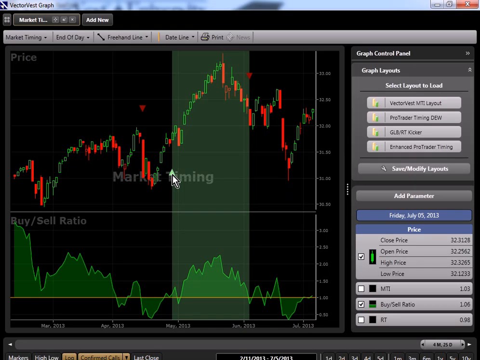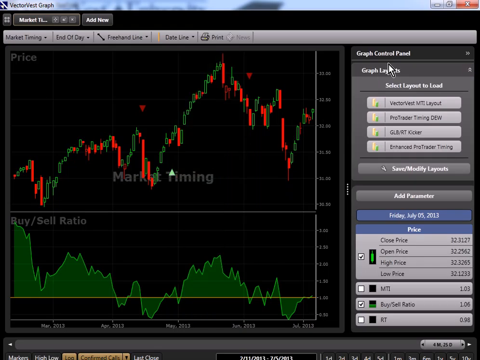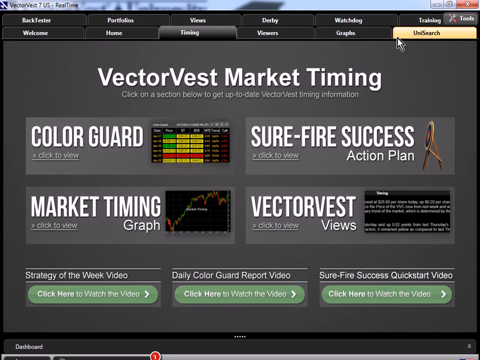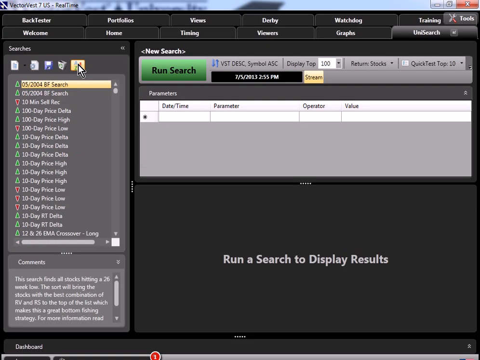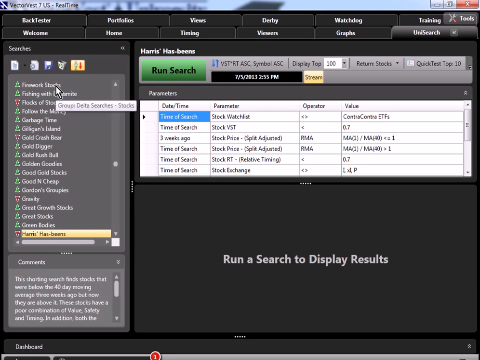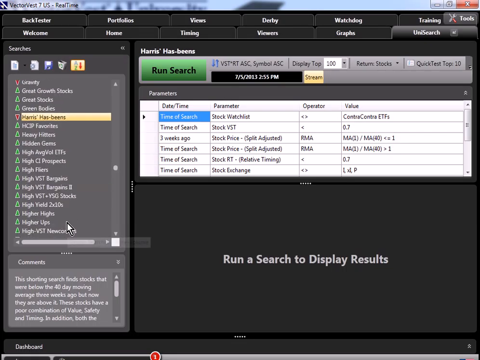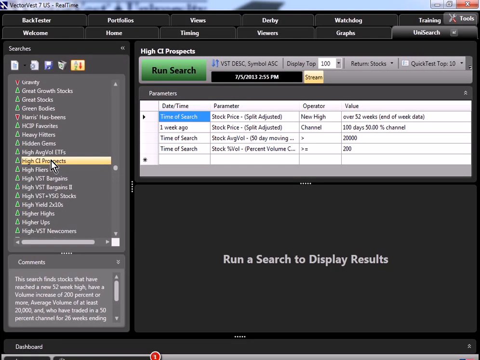So let's go check out the Unisearch tool. I'm going to close out of the graph, and I'm going to click on Unisearch, the tab right at the top. Over on the left, I'm going to change the sort to A to Z because I know the search that I want to identify. I know it by name. And so all I'm going to do is click on any search in the directory and then hit H on the keyboard. This will jump me down to where I can very quickly locate high CI prospects.